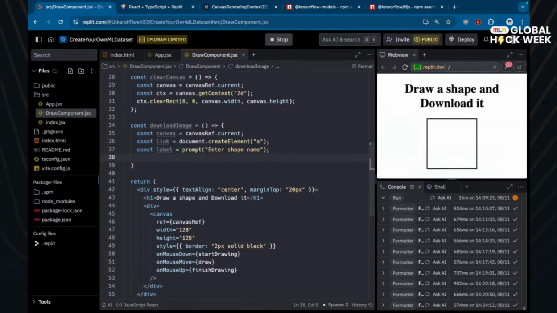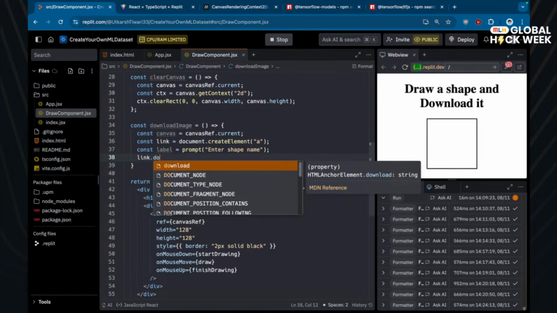So this is our label. This is what the model is going to use, the label for creating its own, like it's going to use the data set and the name of the file as the label. You remember from the supervised learning discussion that we were having, you need to have a label. And then we are going to say link.download.